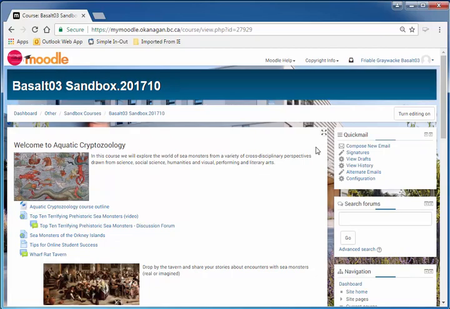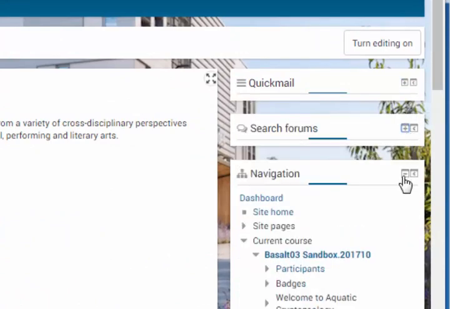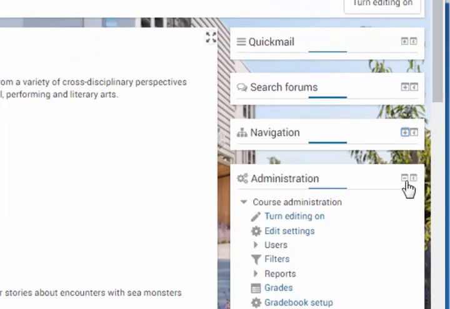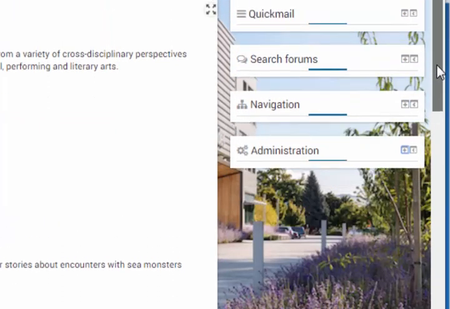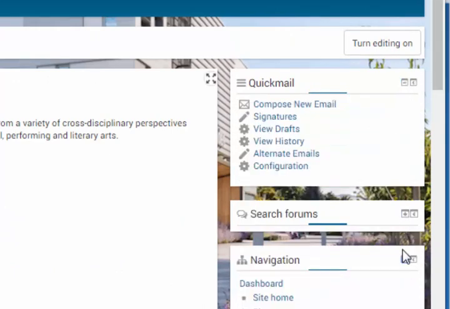Now, a couple other things you can do with these blocks to get more screen space. There's a minus sign that lets you minimize the block. See this long navigation block? And just minimize. So now they're not taking up as much space. Oh, let me do this from the bottom, and then I'll get them all back.